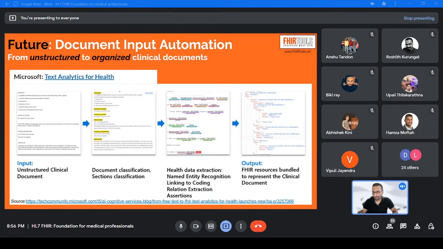they might be handwritten, maybe they are in printouts, but they are not in a structured way. There is nothing wrong with the healthcare workers, but that's how it is. So in this particular case, which is called Text Analytics for Health from Microsoft, we can input an unstructured clinical document. As you see here, the details are not clear.